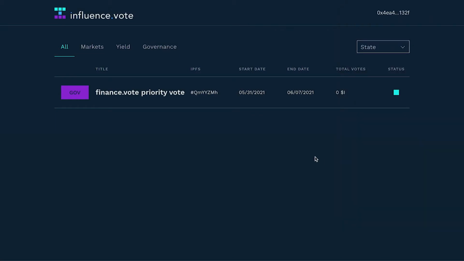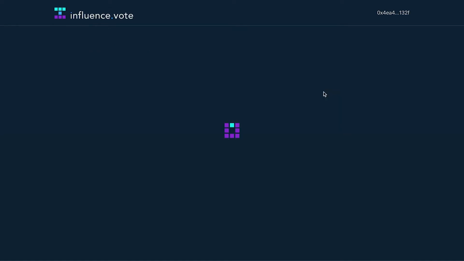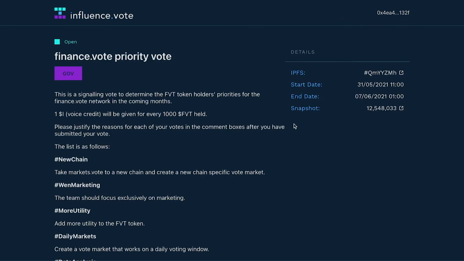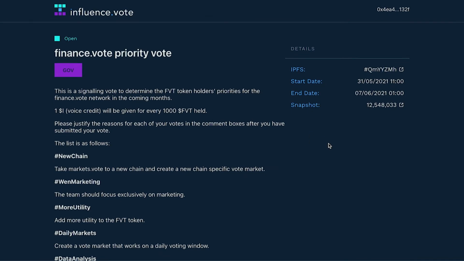So here we can see a vote on the next roadmap priority. This allows token holders and ID holders to have a say as to what the team focuses on next in terms of our roadmap progression. So on the main page here we can see a list of all the options that users can vote on. All of these were suggested by the users too, of course.